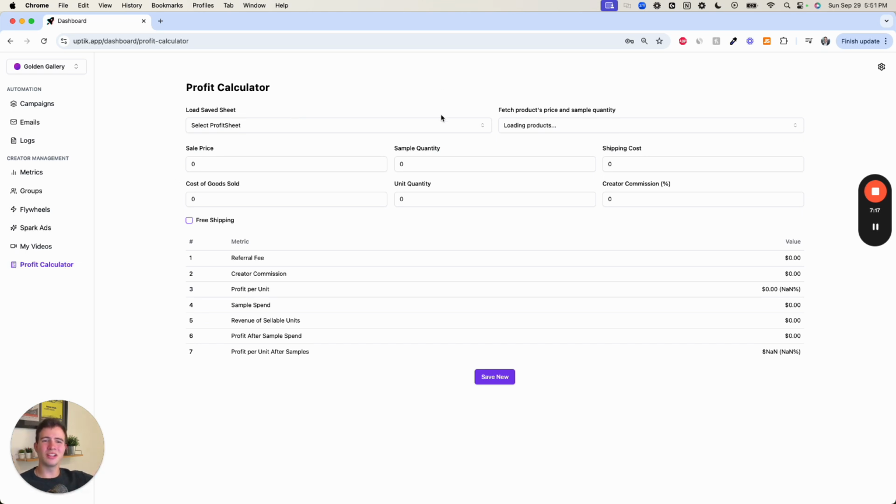This allows you to quickly create models for different products, sale price, creator commission, and whatnot, and quickly figure out your profit margins after your samples sent out. So, for example, let's say you're selling a $30 product and you want to send, or let's finish these first. It's $5 shipping cost. It costs you $2.50. You have 1,000 units of it, and you want to do 30% commission. How many samples can you send out before you're losing money, right?